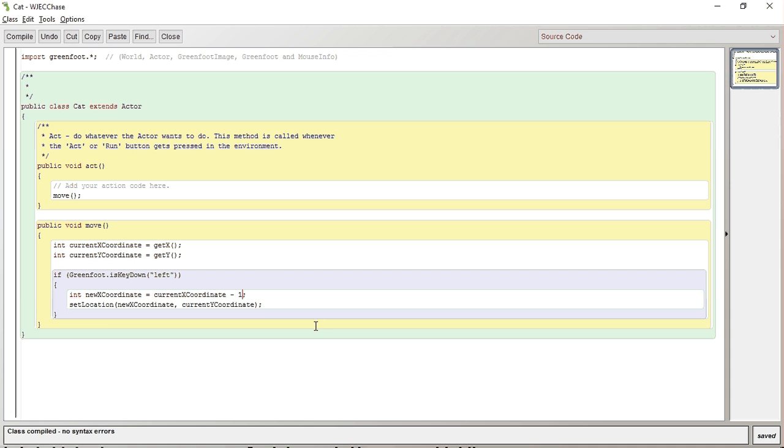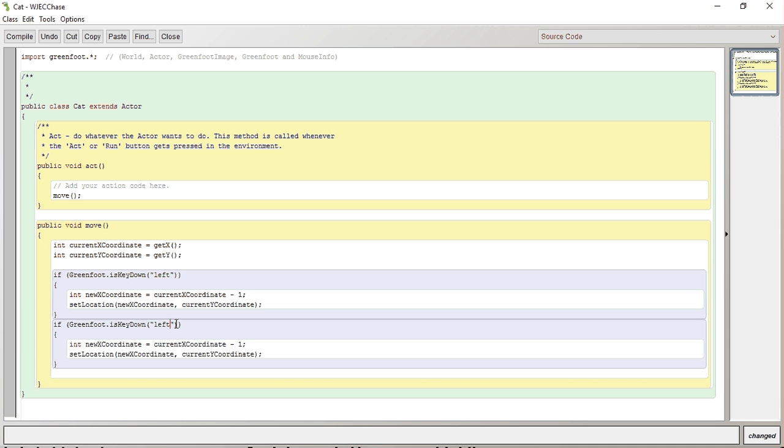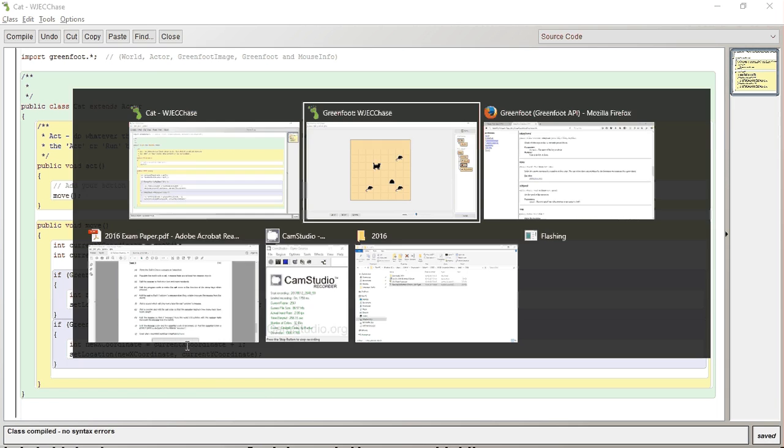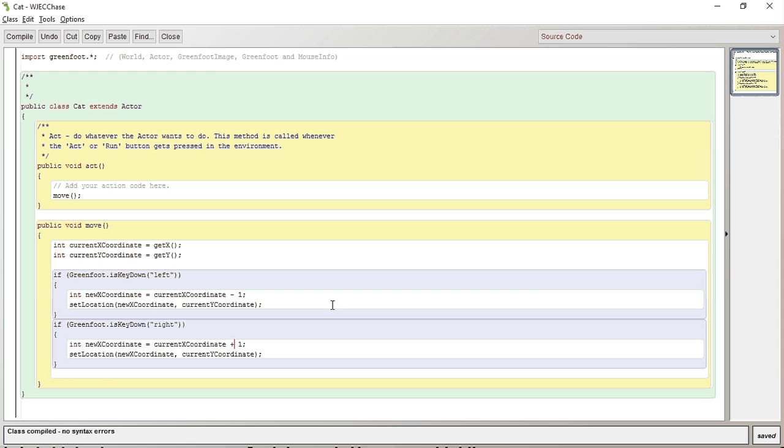Right, so that's the movement for the left key on the keyboard. Let's do it for right. I'm going to copy and paste this. Select it, copy, paste. Now we're going to do the right key. And the new x coordinate is going to be plus 1 this time. Okay, and that actually is enough for right. I don't need to do anything else there. If I compile that, now go back to the game, the left and the right buttons are both working. Good. Now let's do it again for up and down.